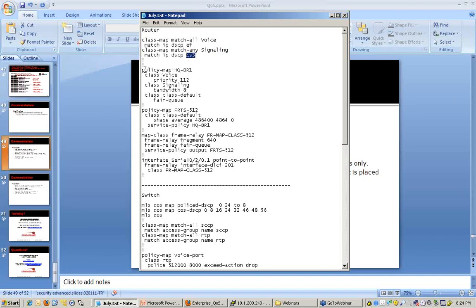Then we're going to create a policy map. So the next piece of this is creating a policy map, and the policy map uses these classes. So you have to configure a class map first. You can't do a policy map before a class map because you have to create the class to then operate on. So I'm now creating a policy map called HQ-BR1, so it's going to go between HQ and BR1. I'm going to identify the voice class, and I'm going to give it a priority of 112. So what I'm saying with this, the key command there is priority.